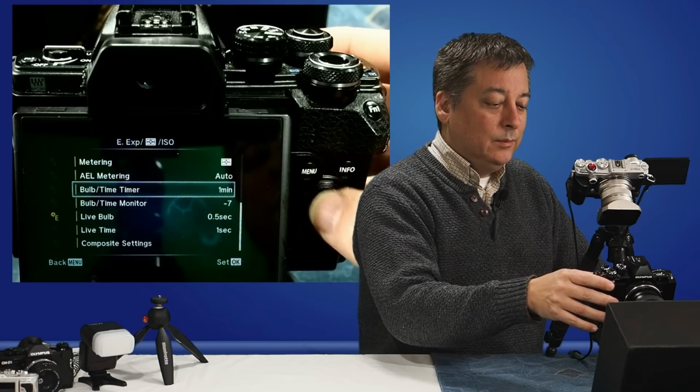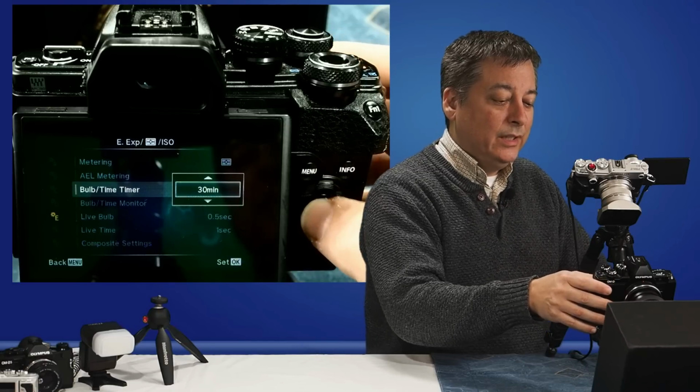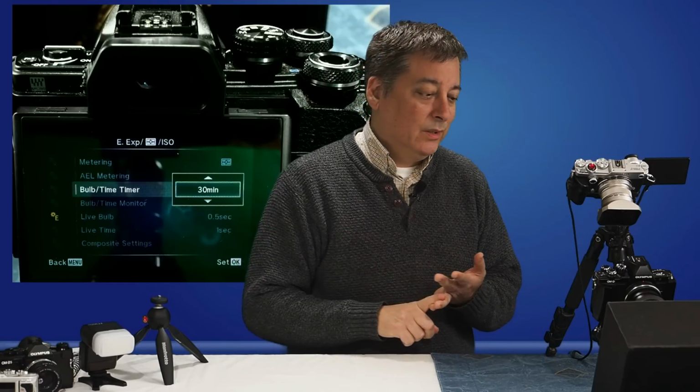Okay, the only other problem with this timer is that it is limited to 30 minutes. So no matter what you do, if you hold the shutter button down, if you have a remote trigger, or you're in live bulb and you don't touch the shutter again after you started the exposure, it's automatically going to stop after 30 minutes, and there's really no way around it. So if you want to do long exposure photography beyond 30 minutes per exposure, you're going to have to start stacking images in Photoshop or something, because the Olympus camera is just limited to 30 minutes.